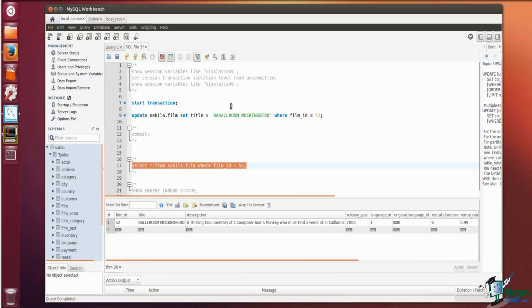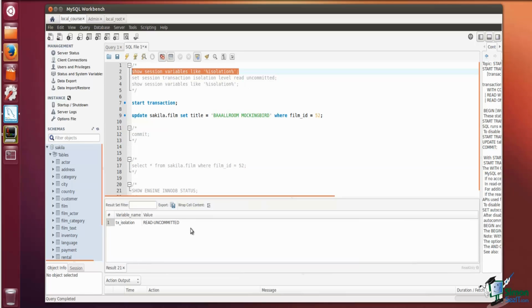Now, let's change the isolation level in this session for this connection only. This has no effect on the global server setting. So for the life of this connection, we're going to change the isolation level to read uncommitted. Currently, the isolation level is read uncommitted. So we're satisfied that we're going to be reading uncommitted data.